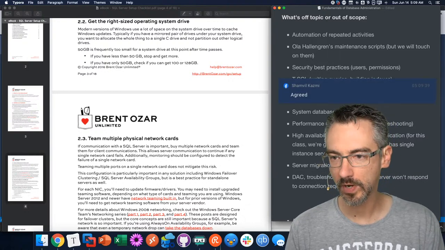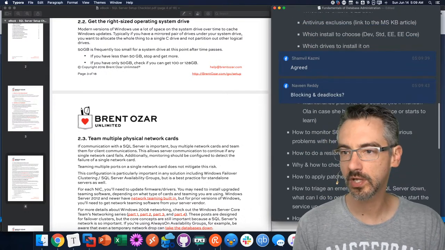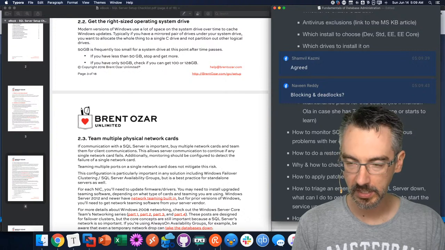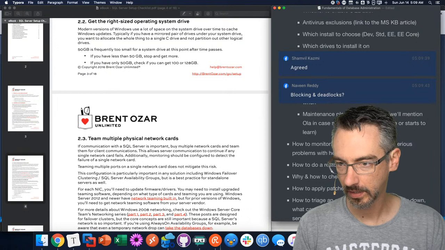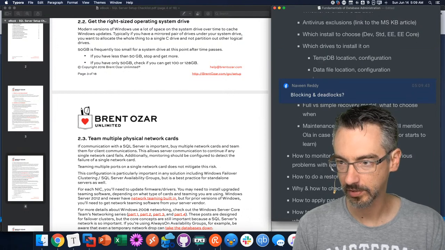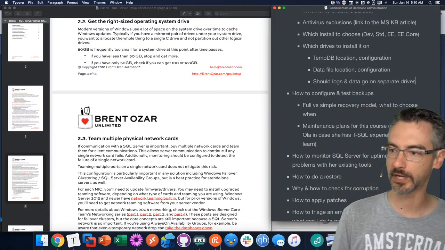So the install and where the data goes, I just wrote: which drives to install it on, tempdb location and configuration, data file location and configuration, should logs and data go on separate drives, just because that's one of those urban legends that keeps coming up.